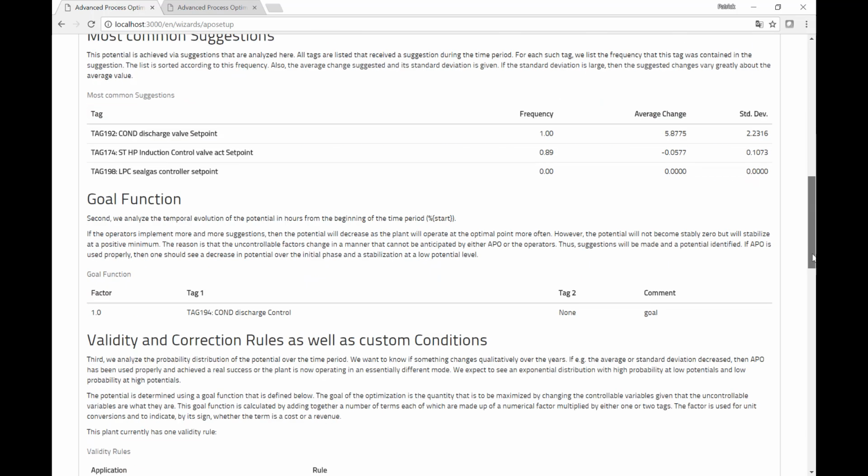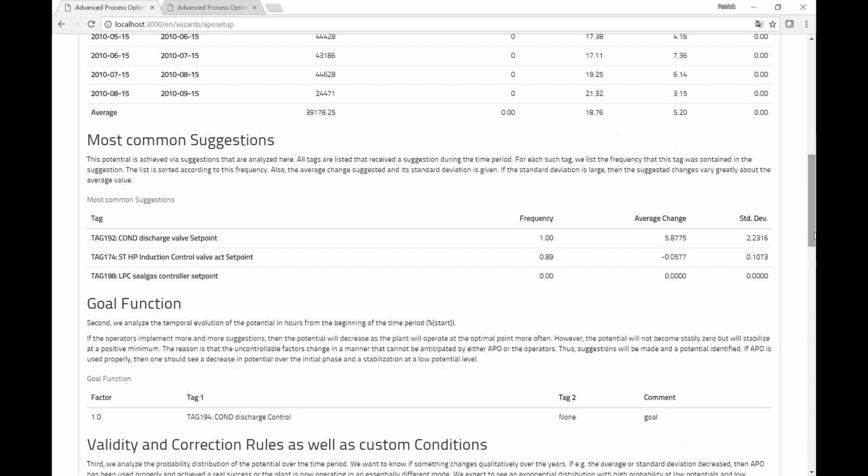Lower down, we can see some of the common suggestions. The tag 192 is in 100% of all suggestions. The average change is 5.8. The tag 174 is in 89% of all suggestions, and its average change is to be lowered by 0.05.